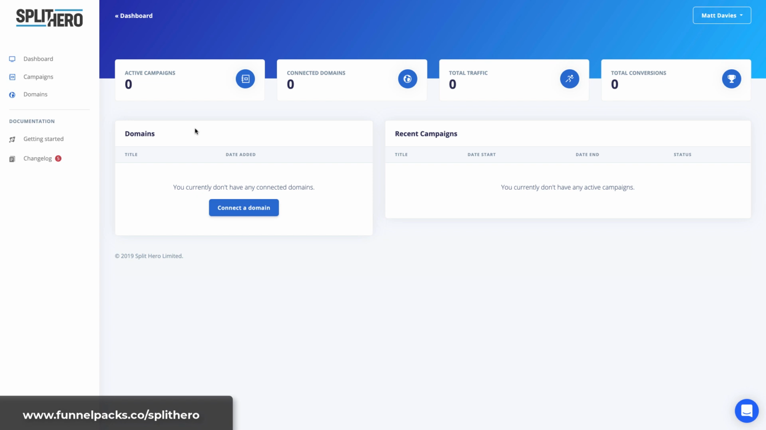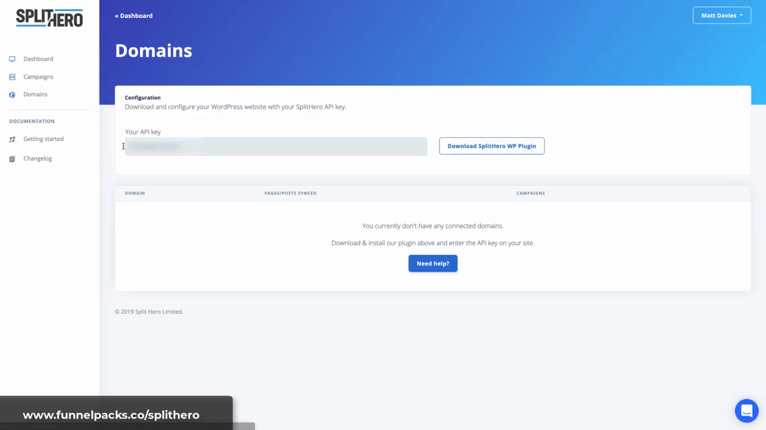So you can see my dashboard in front of me at the moment has got nothing connected, and that's fine. What we're going to do is connect our domain now. To do that, we would click Connect to Domain. We have an API key here, which hopefully I've managed to blur out when I've edited this video. And then obviously we can click here to download the plugin.